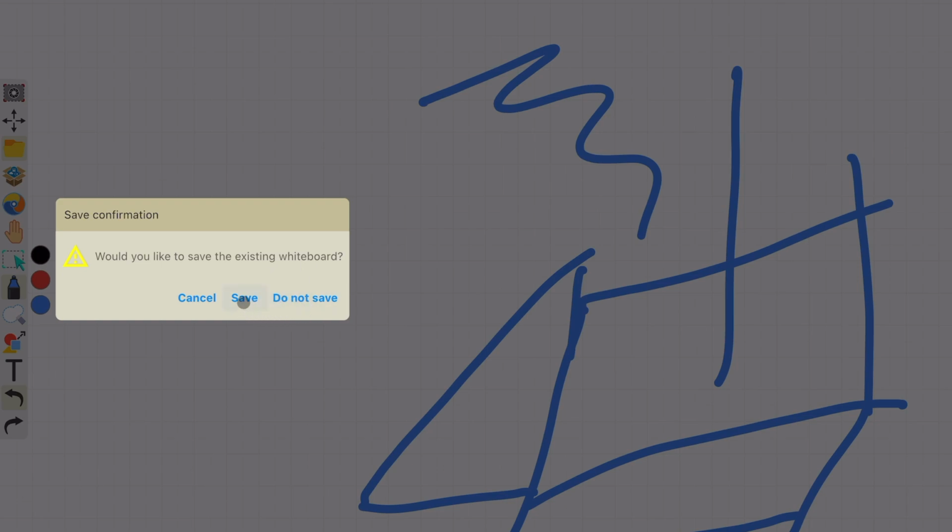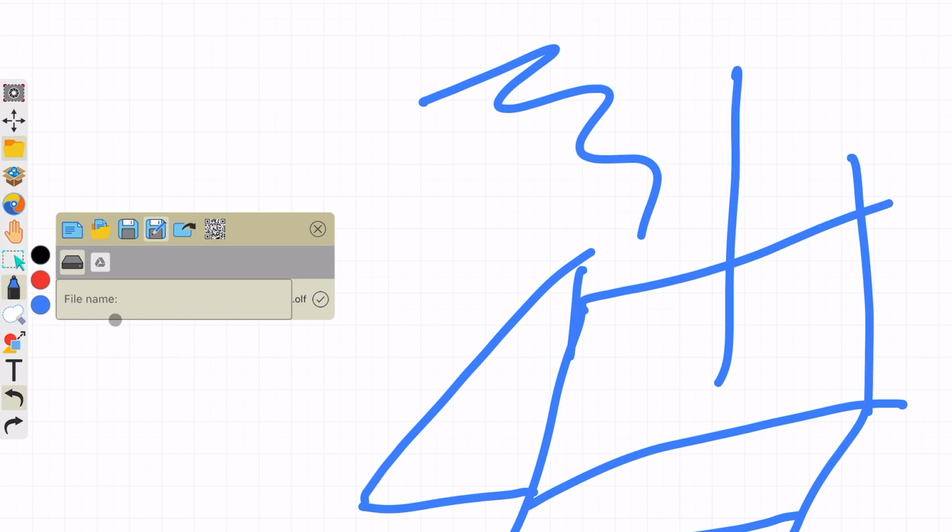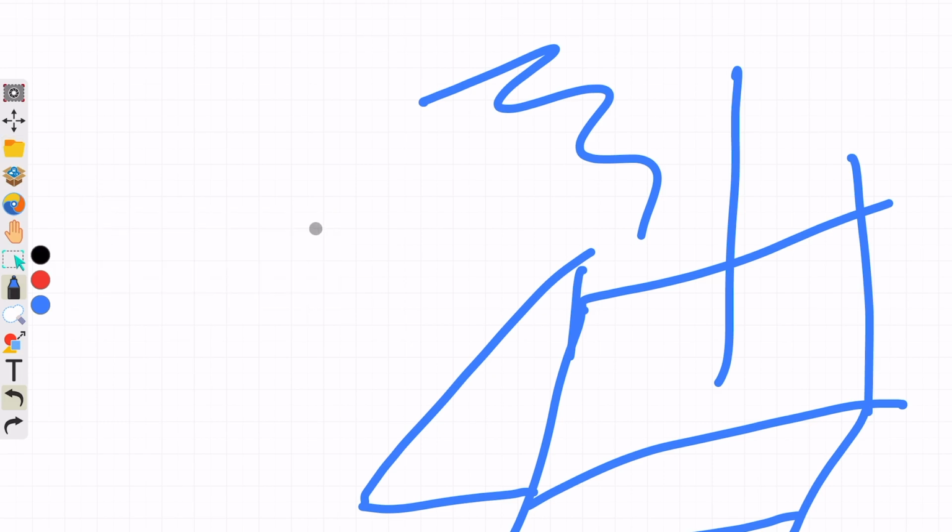Keep in mind that if you do decide to save it, you can name it whatever you want, .olf. And of course, save it somewhere you know you can find it again, okay? I'm going to close that. Go back.